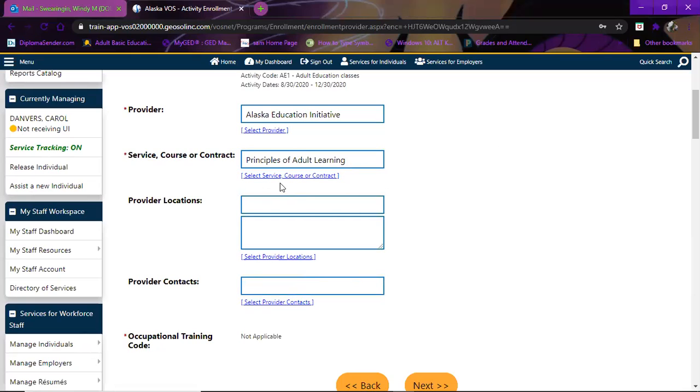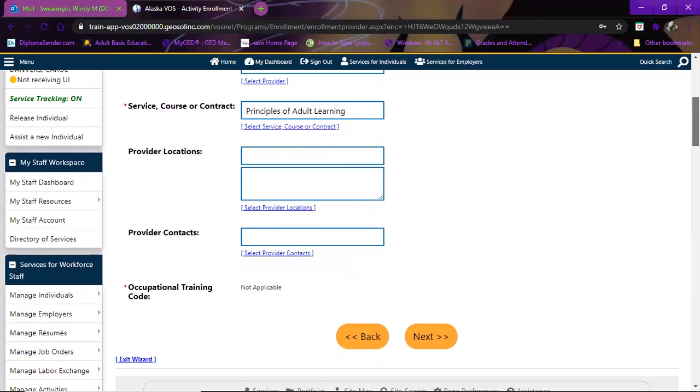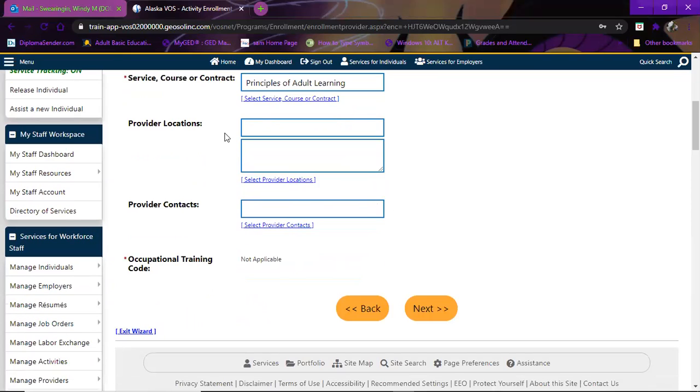You do not have to provide a location. You don't have to provide a contact. As a matter of fact, I don't know if there's any in there. An occupational code, leave these all blank and click Next.